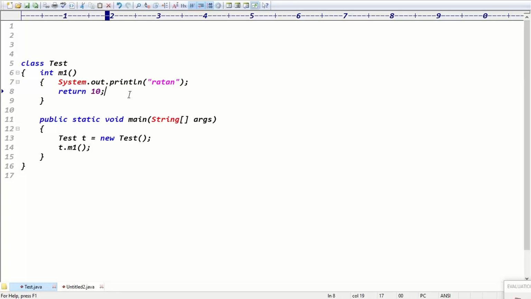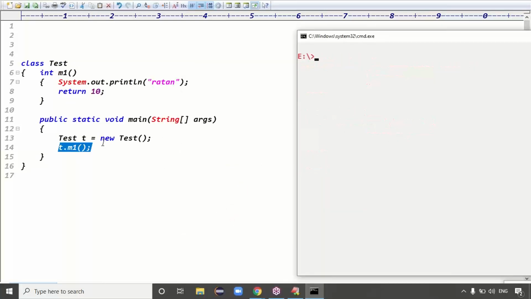The m1 method returns what type of data? Integer. But here I didn't hold the data, guys. If I didn't hold the data, is the code compiled or not? Because this method returns the value, but I didn't hold the value, and I'm trying to compile the code. Code is compiled fine, code executed fine. We got output Ratan, right? Because I called the m1 method, Ratan is printed, even though it returns the value.